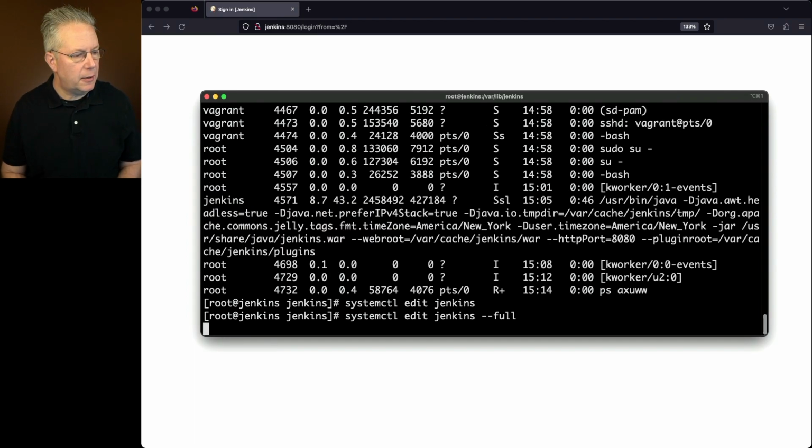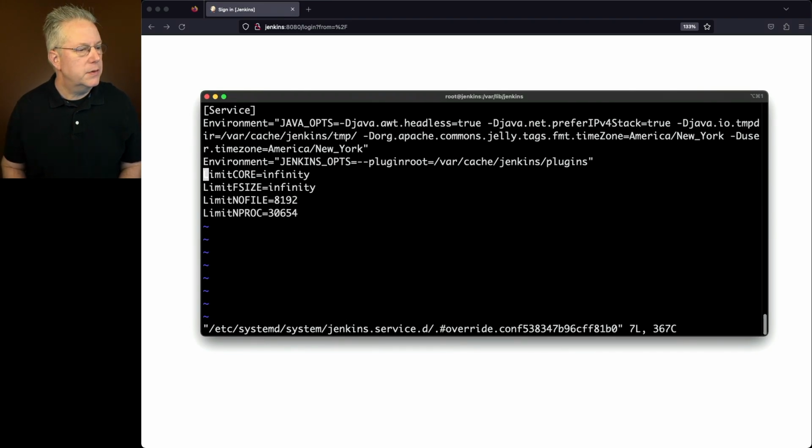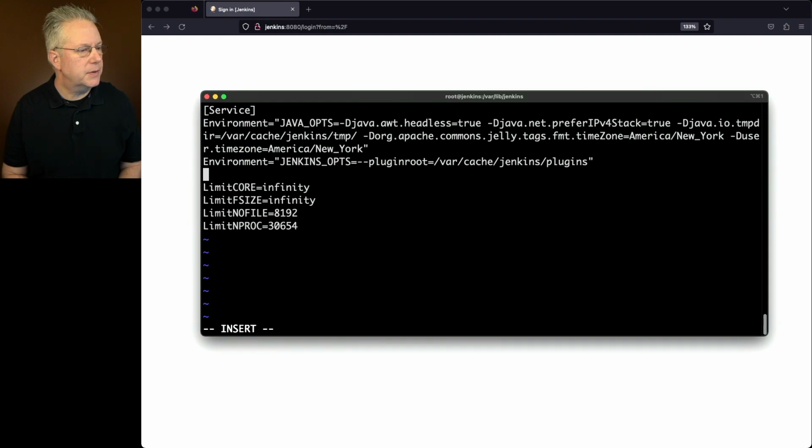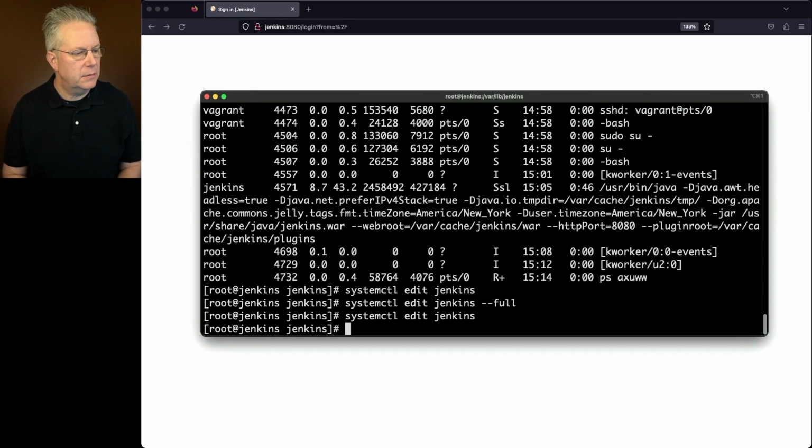Well, let's go ahead and copy this. I'm going to exit out, and then let's do the edit Jenkins again without the --full. So I'll go down here below Jenkins opts. I'll paste in that value and change the 8080 to 8081. Now what we need to do is save this, and let's restart our process.